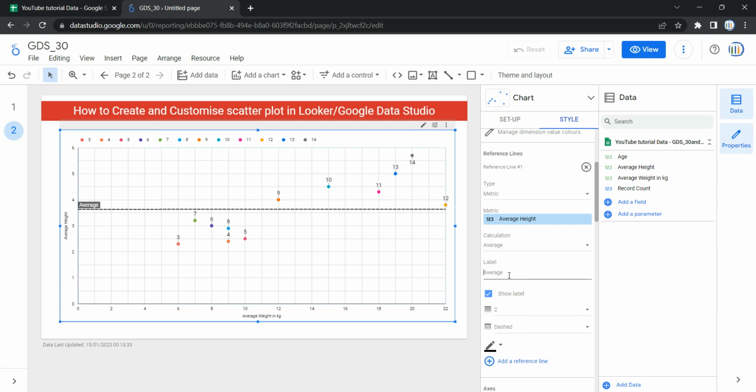Now if you want to give a label over here, then we can say average height reference line.